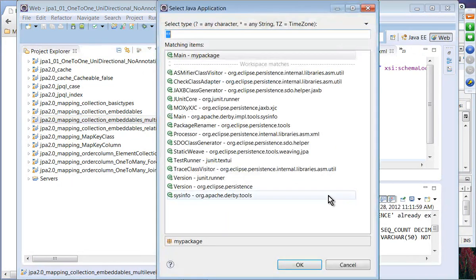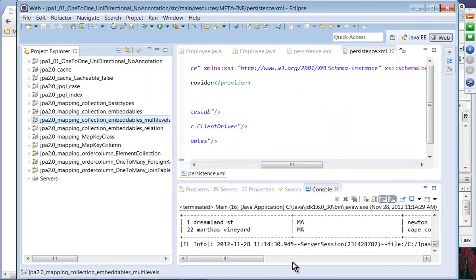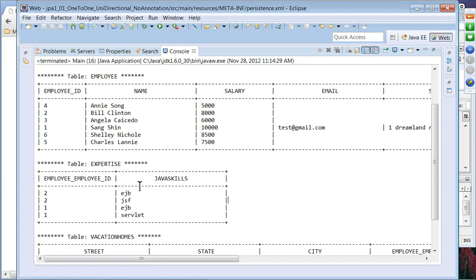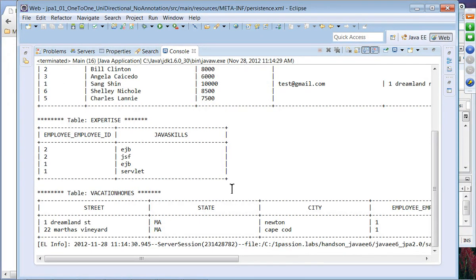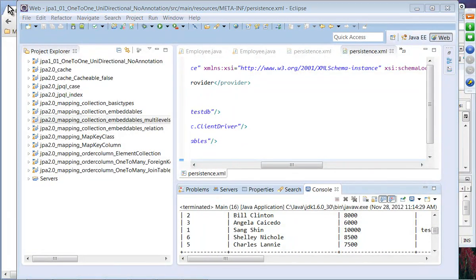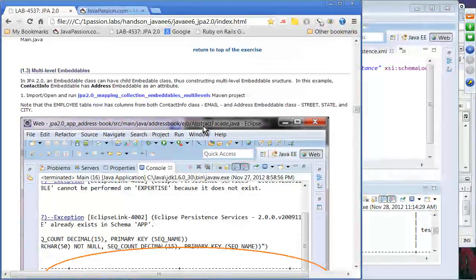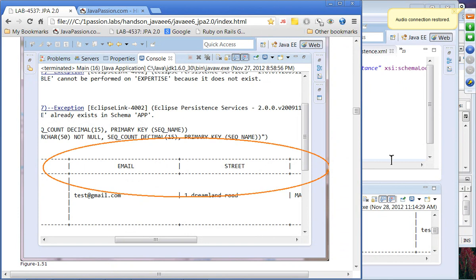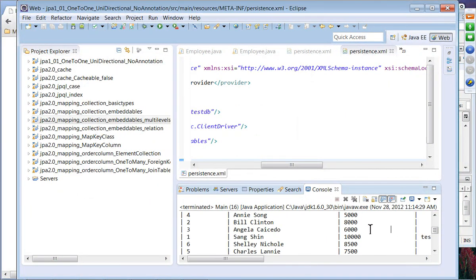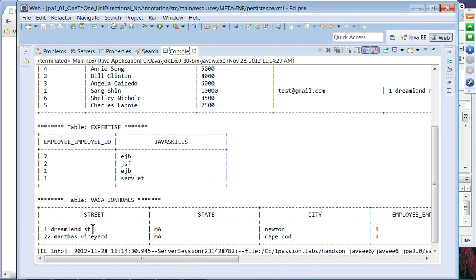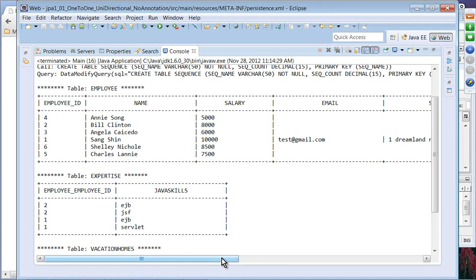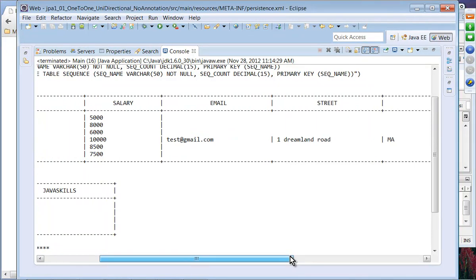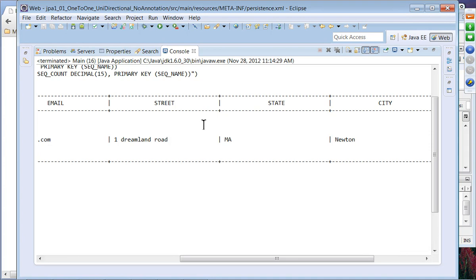Okay, so let's run this application. And so here we have employee and expertise, and then we have vacation homes. Embeddable multi-levels. This basically indicates that when you have multi-level embeddables, all the fields of those embeddable classes will be maintained in the employee class. So email, street. Email is from the contact info embeddable class, and the contact info embeddable class has address as an embeddable class. So that's the reason you're seeing this one right here as well.